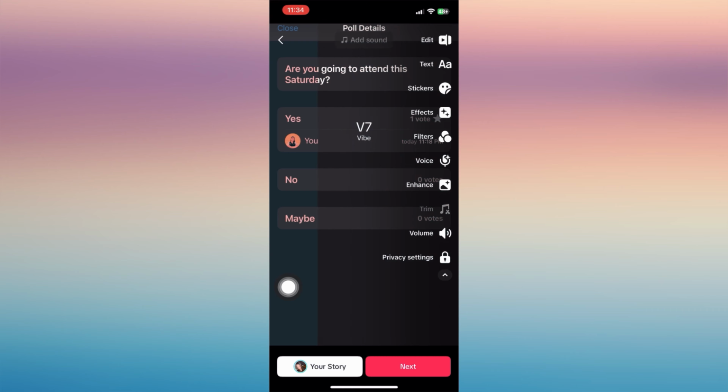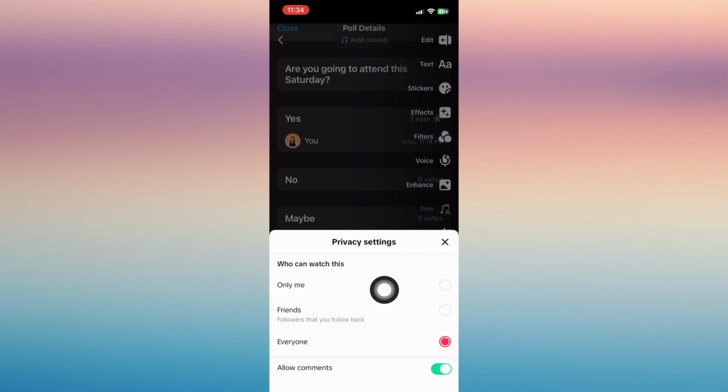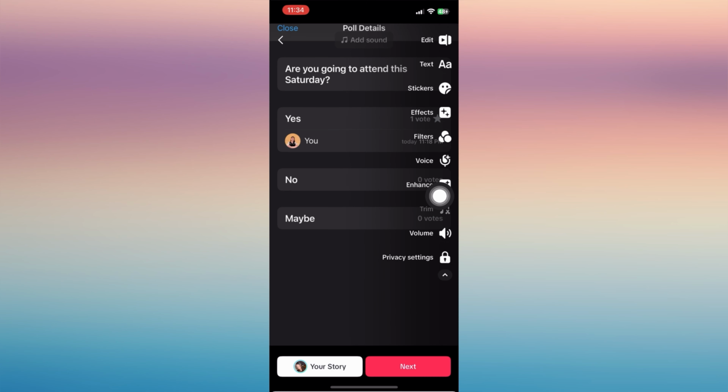And then once you're done, you can tap next. Or you can also edit the privacy settings, who you want to watch your video. And then if you're all set, then tap next and wait for it to load.